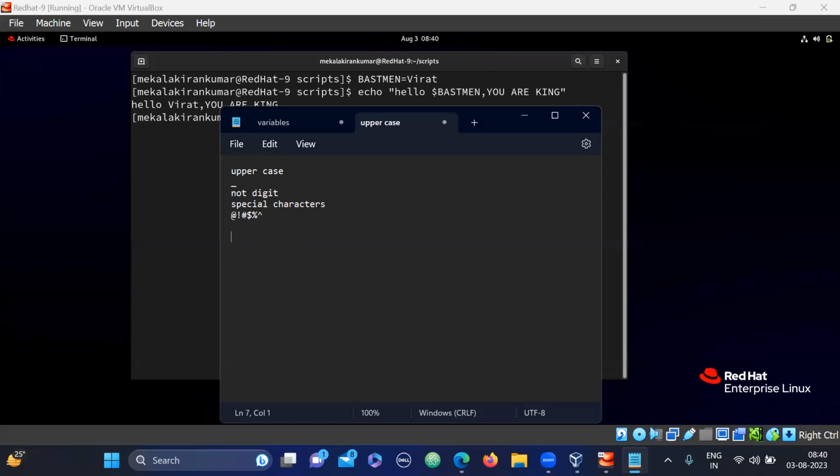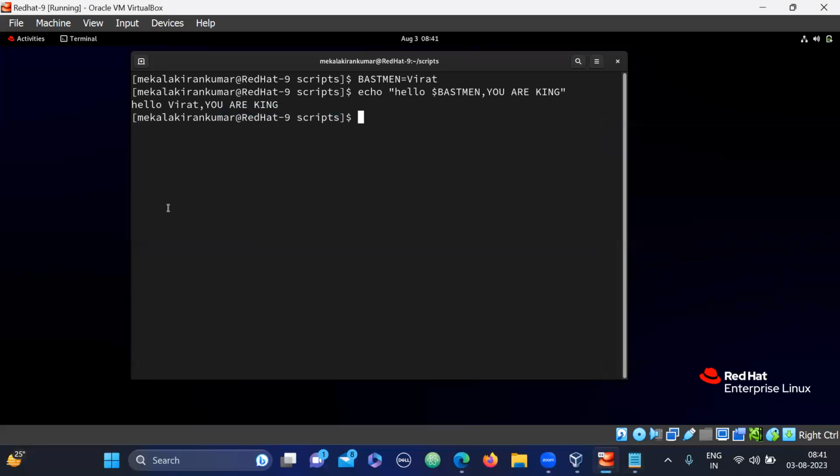Okay, there is another way we can define a read-only variable. What do you mean by read-only variable? Suppose I define a read-only variable, nobody can change the value. How can we do that? It is a simple thing. Just come here, and suppose I give a equal to 100. Just click enter. Now I will give readonly capital A. Just click enter.